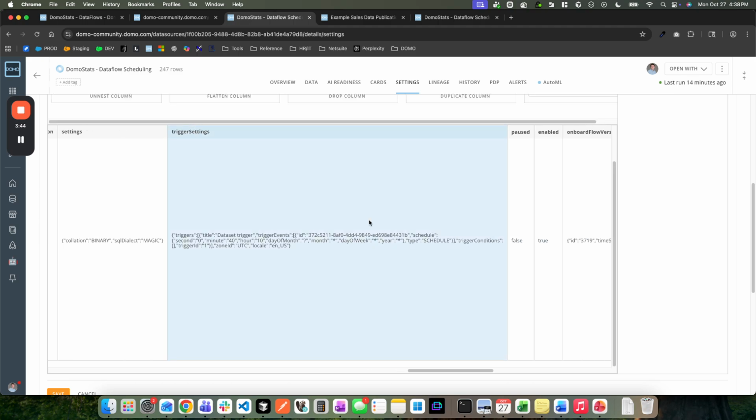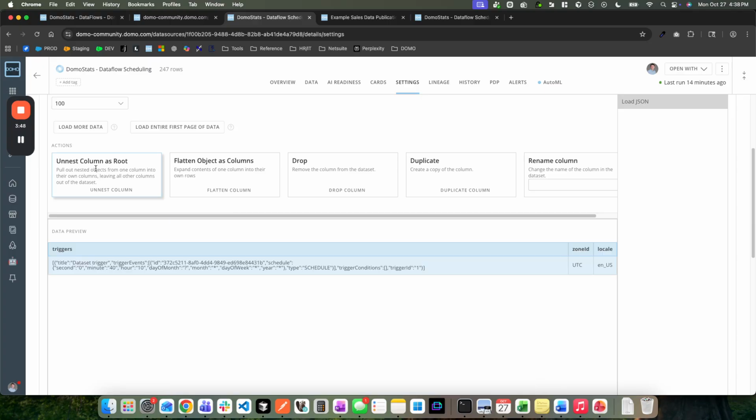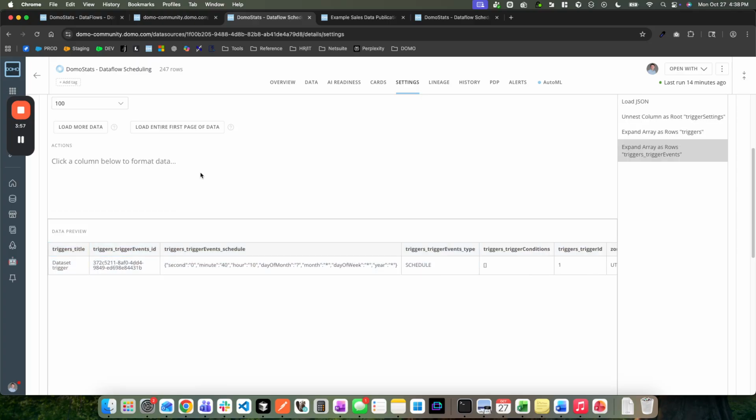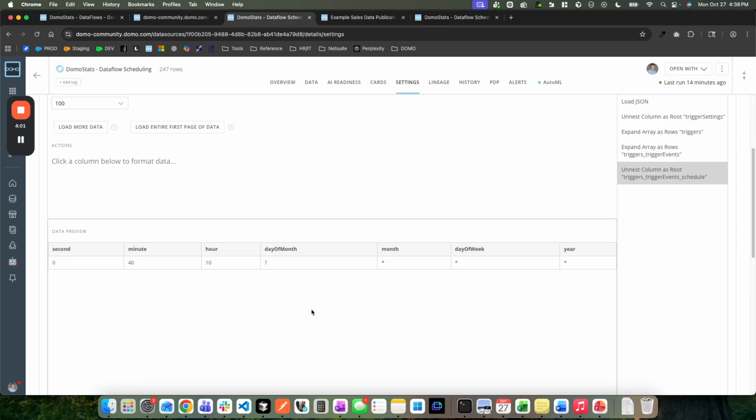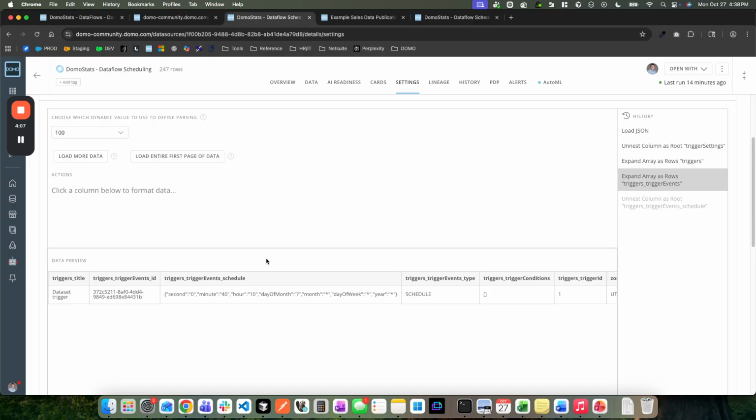So if I come here to trigger settings, I'm going to say I want to unnest this column as root, which basically says, hey, delete the rest of the stuff, I just want this column. And then from here, I'm going to expand it as array of rows. And this is how we're able to take out our cron expression. Oh, and see, look, I just messed it up because I nested it. So sorry, let's go back a step.